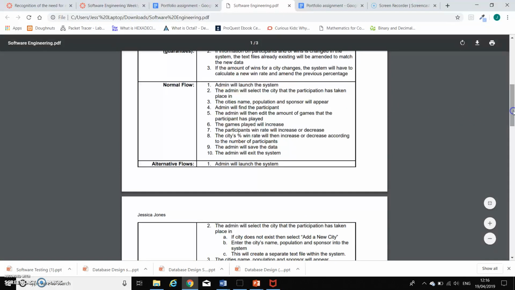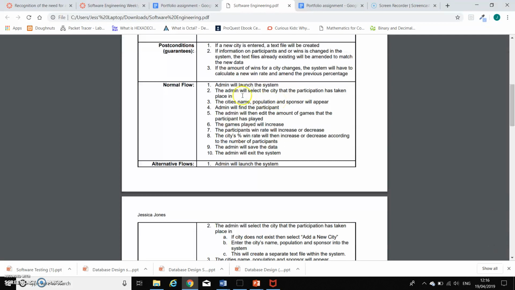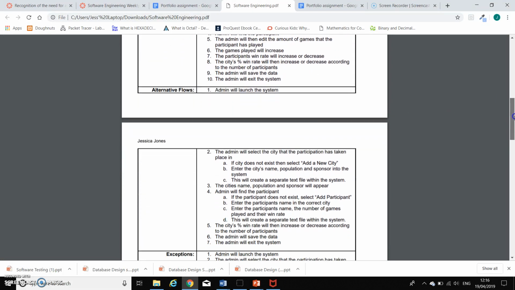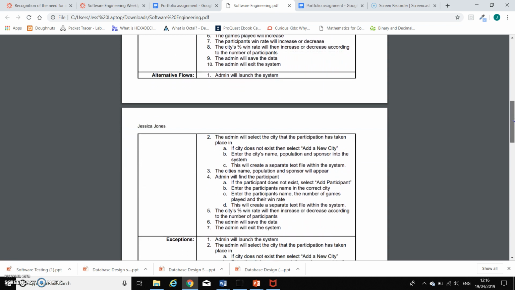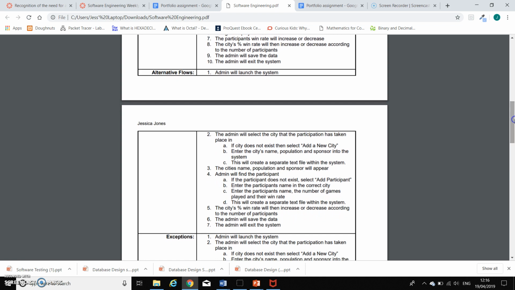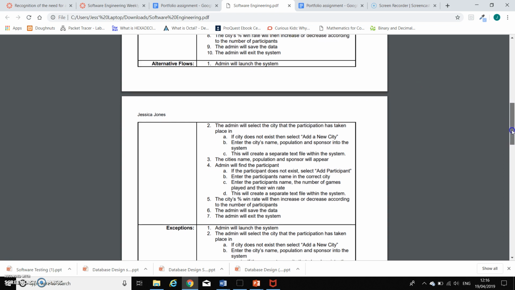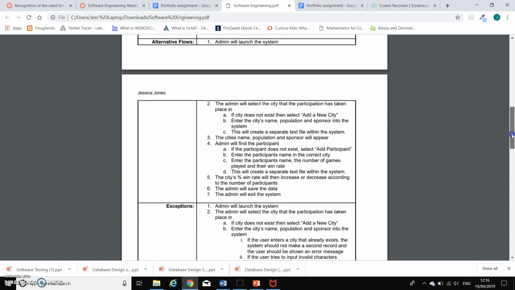So the normal flow is quite self-explanatory. The system will launch, they'll select the city they want to participate in or have participated in. City's name, sponsor, population will appear. The admin will find the participant. Admin will then edit the amount of games that have been played. The games played will increase or decrease the participant win rate. Then leading on to the city's percent win rate, that'll increase or decrease depending on the result. The admin will save the data and then exit the system.